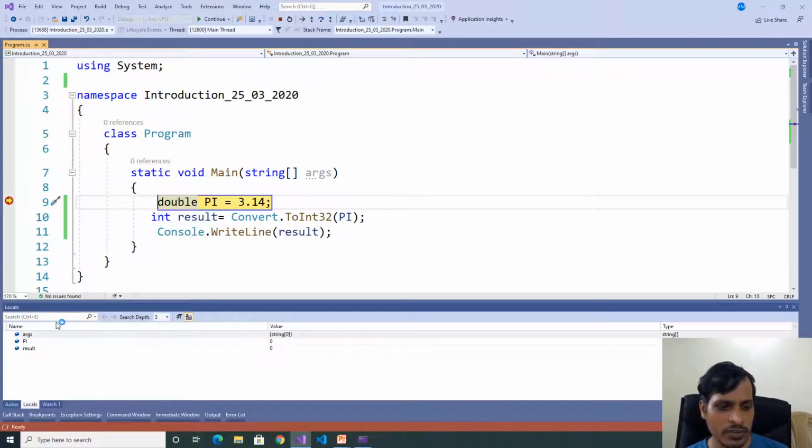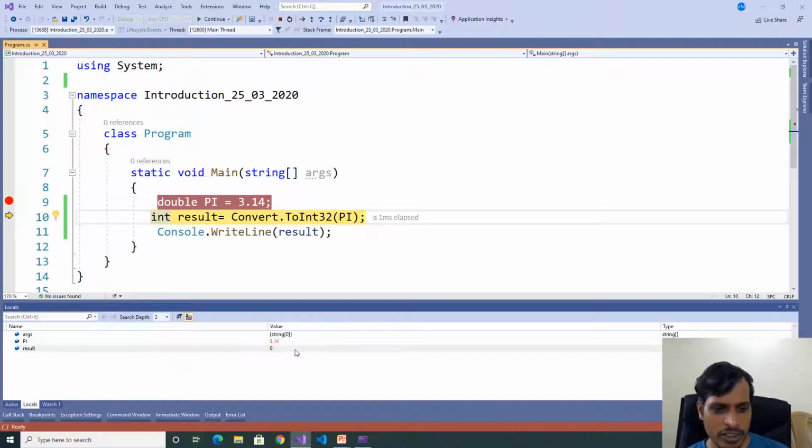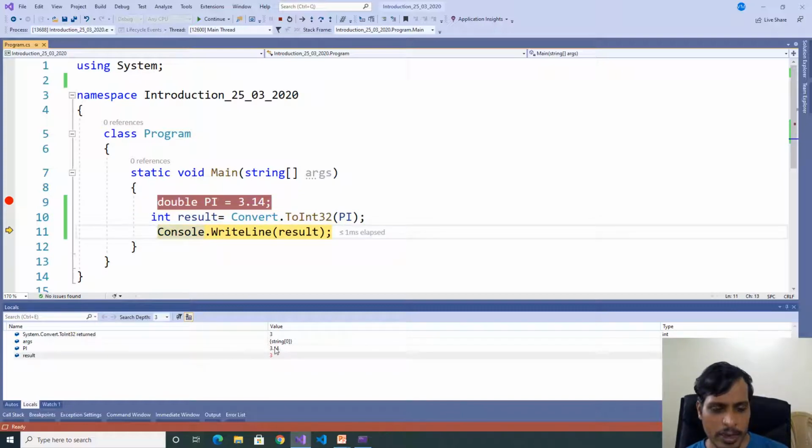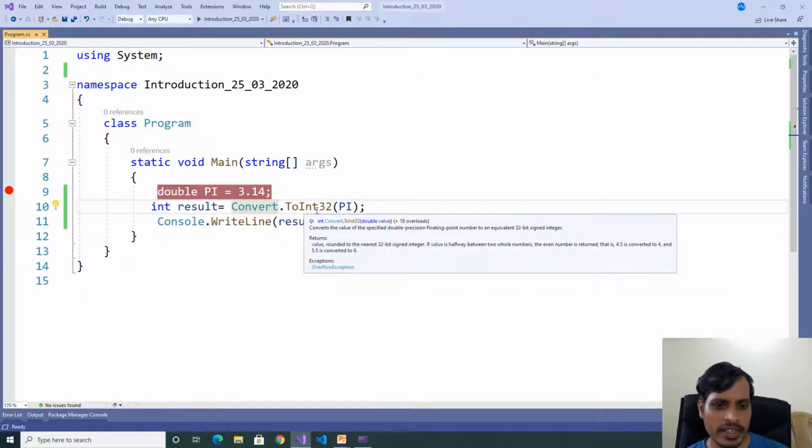Here we have the Locals window. Before assigning a value to value types, the default value is 0. Here double default is 0, int default is 0. F11. Now the pi value is 3.14 and the type is double. We are converting double to integer. Here pi 3.14 is converted to integer. F11. Here 3.14 is converted to 3. We lost 0.14. So using the Convert.ToInt32 method, we are converting double to integer.